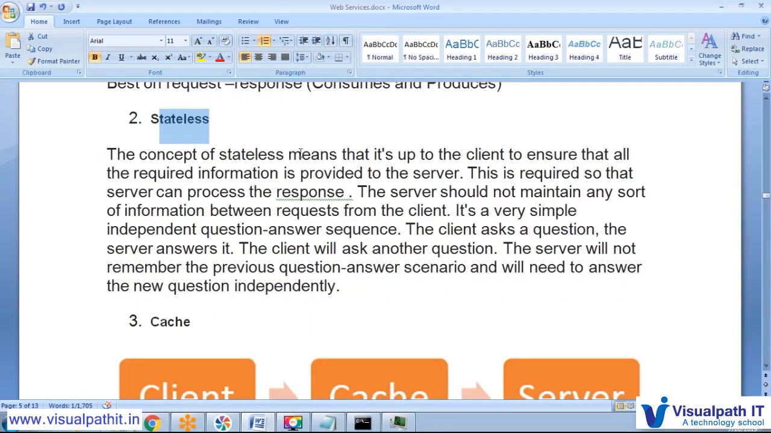The concept of stateless means it is up to the client to ensure that all the request information is provided to the server. This is required so that the server can process the response. The server should not maintain any information between requests from the client. It is a very simple, independent question-answer sequence. The client asks a question and the server answers it. The client asks another question and the server will not remember the previous question and answer. So it is stateless.